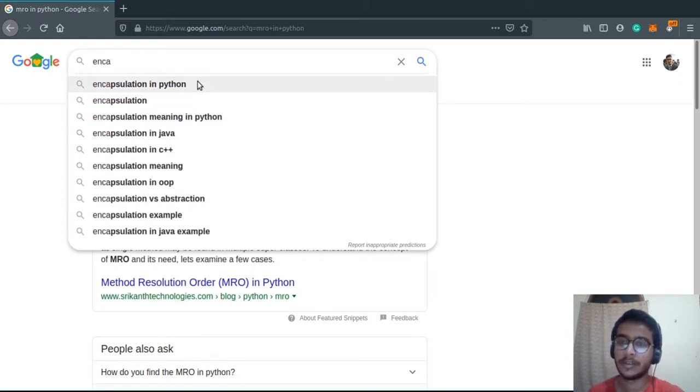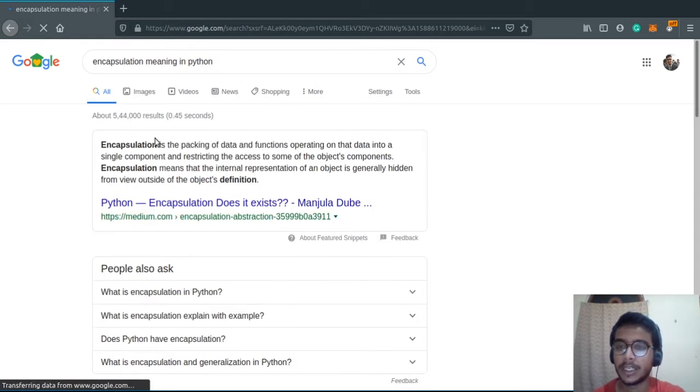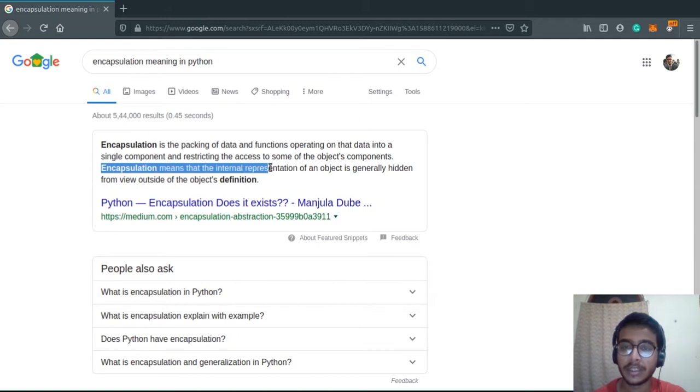Encapsulation in Python, or encapsulation meaning. Encapsulation is packaging of data and functions operating on that data into a single component and restricting access to some of the object's components. This is abstraction and encapsulation together.